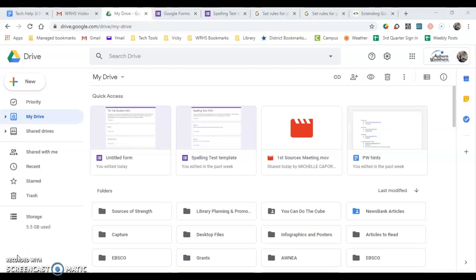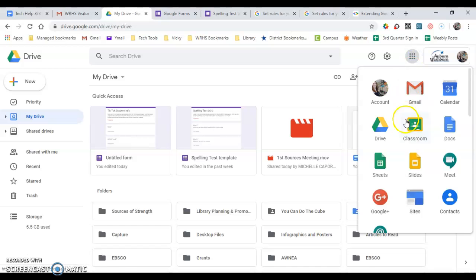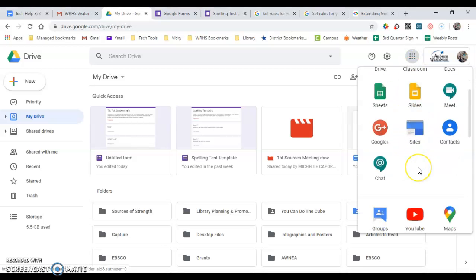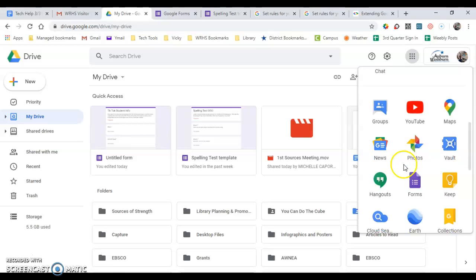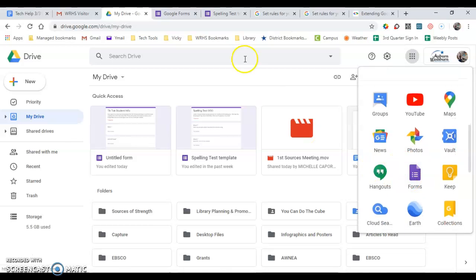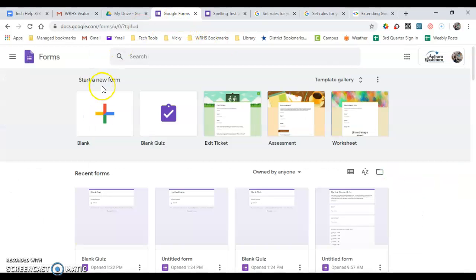So to get started, we need to be on our Google Drive. In your Google Drive, the easiest way to get to your forms is to come over to this menu option. You're probably going to have to scroll down past the Everyday menu and click on Forms. When you click on Forms, it will take you to the Google Forms homepage.